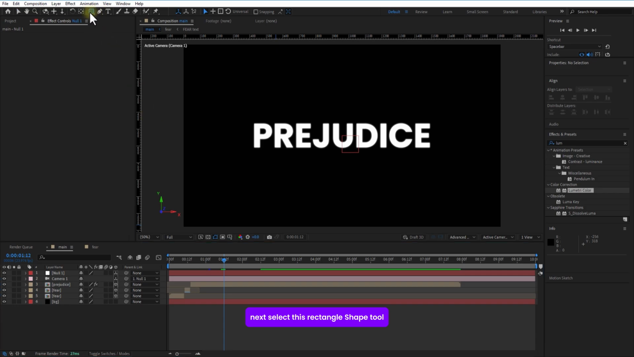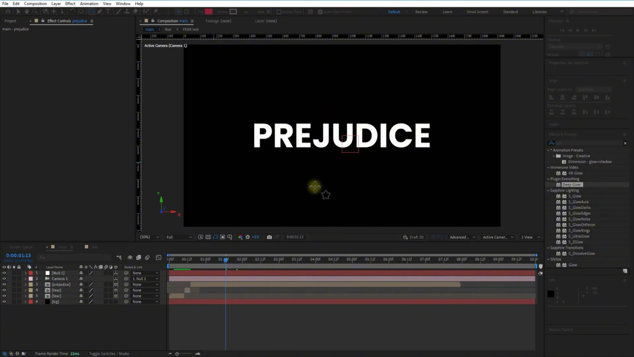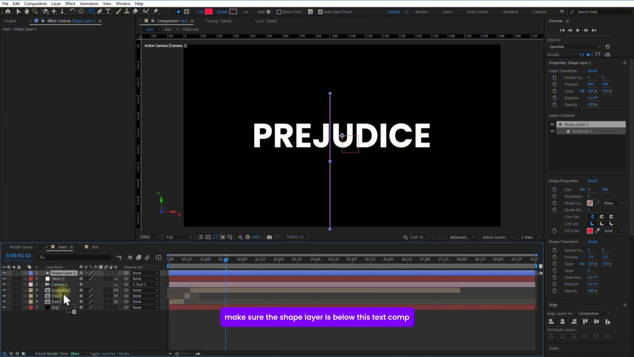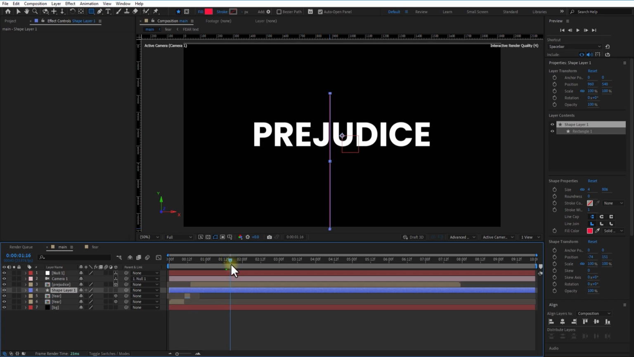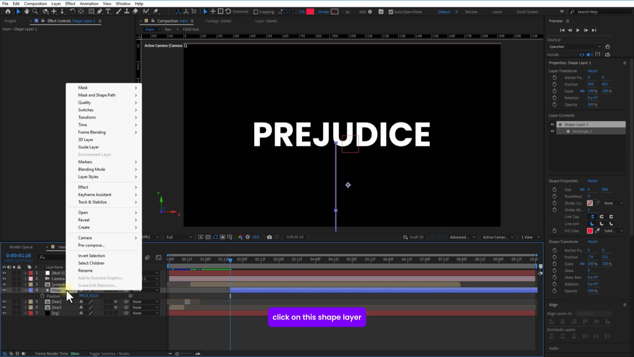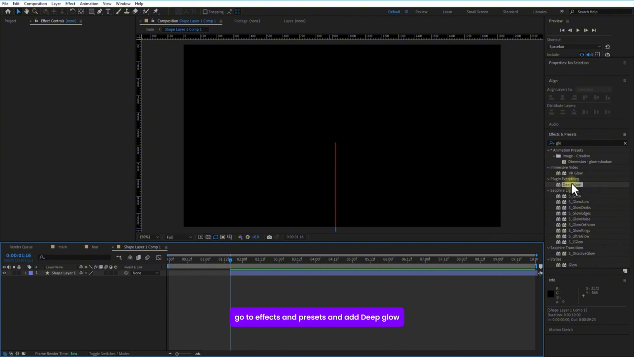Next, select this rectangle shape tool and create a shape like this. Change fill to solid color and stroke to none. Change fill color to red. Make sure the shape layer is below this text comp. Pre-comp this shape layer, double click on it, go to effects and presets and add deep glow. This is a third party plugin, I will put a link in the description, or you can use the glow effect which is inbuilt in After Effects.